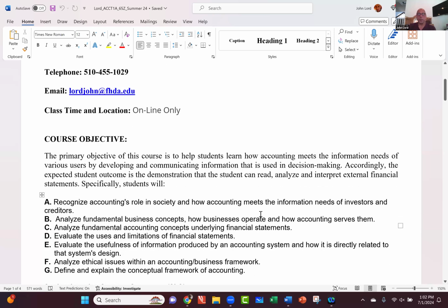Course objective: this is an introductory course, and you're going to see that accounting is very much a process in which we go through formal steps that allow us to prepare financial statements that are then going to be useful to investors and creditors in making decisions as to whether or not they want to lend money or buy stock of a company, et cetera.